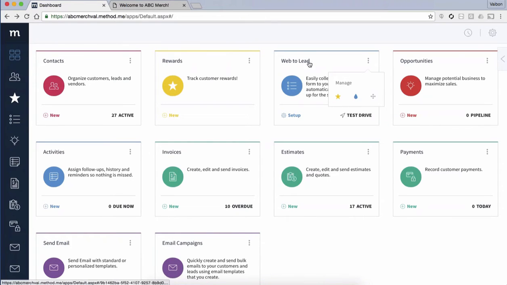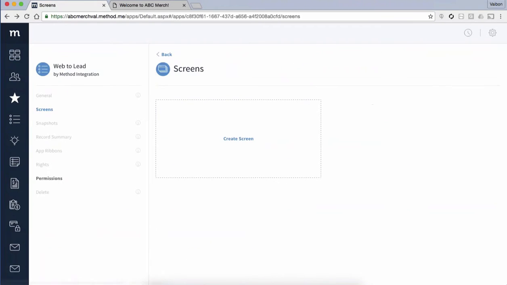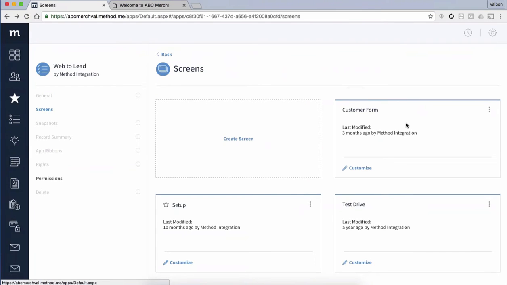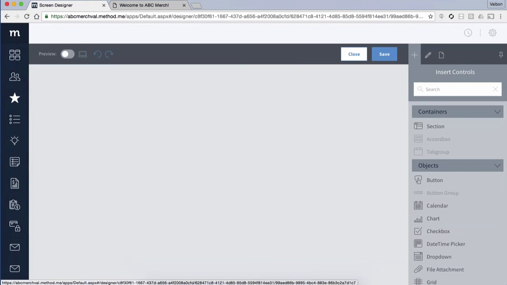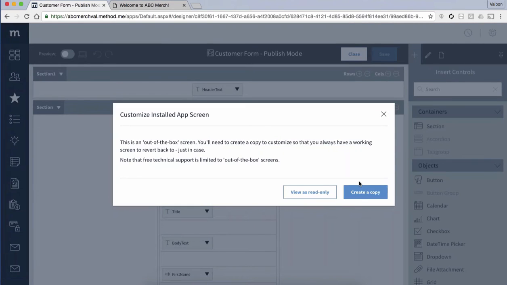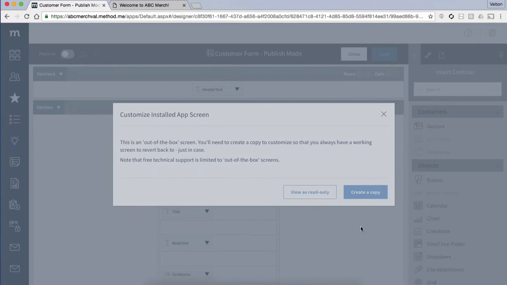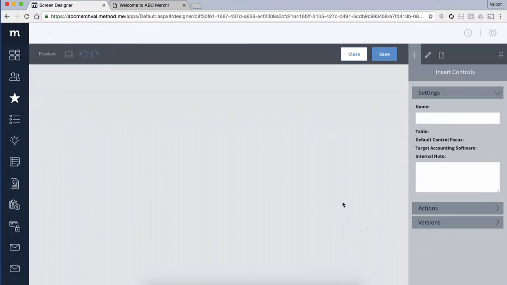So let's go over to web to lead app, manage the screens. We need to determine which screen we want to customize. So not the test drive, not the setup, but probably the customer form. We're going to go ahead and hit customize. Of course, it is going to ask us to create a copy. So this will be kind of a copy to.